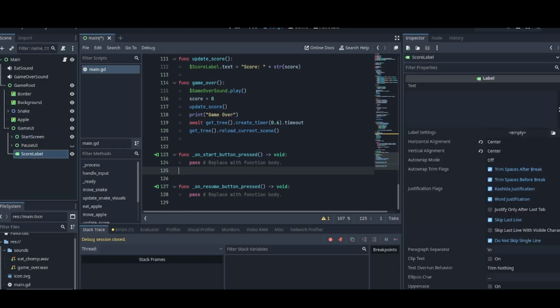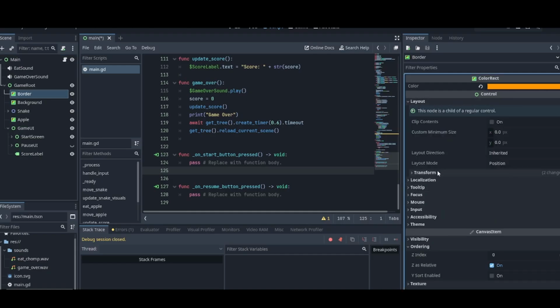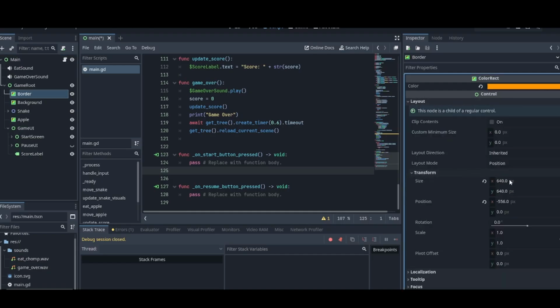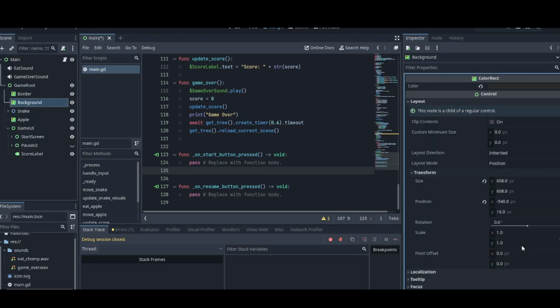Now we'll quickly verify all important values to make sure nothing is missing. Let's go to border, layout, transform. It is 640, 640. Position will be 0 and 0. Background, layout, transform, position. Background position would be 16 and 16.